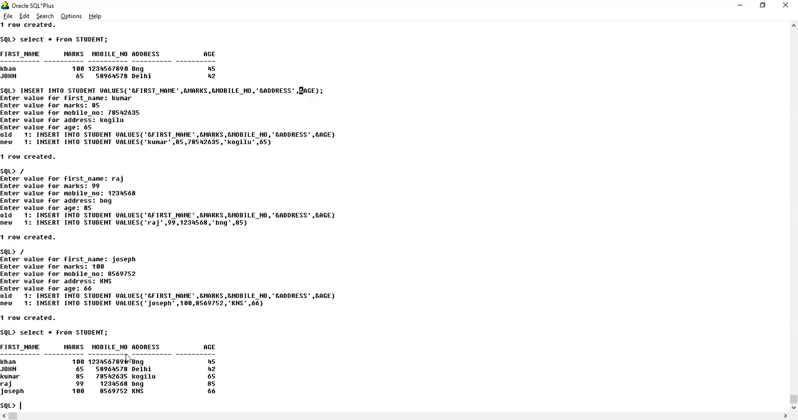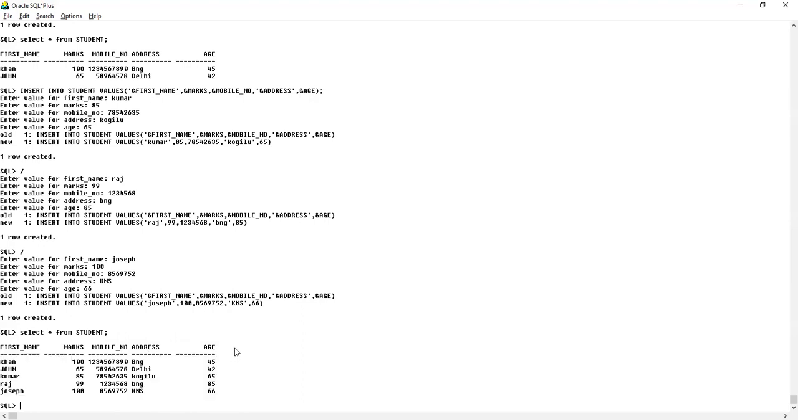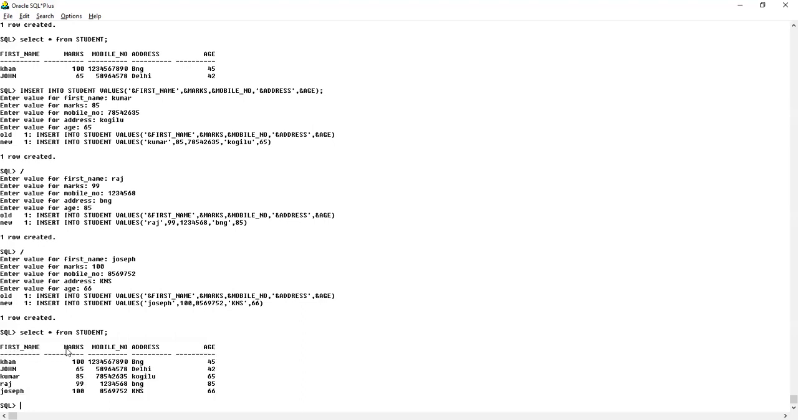Okay. So now let me show you how to alter this table. We will see now. Assume that you created this table in the lab, but you forgot to add one column. What will you do? See here, this is your table with the values. So you have 5 columns: first name, marks, mobile number, address, and age. But you forgot to give the USN of the student. You forgot to give USN to this student table.